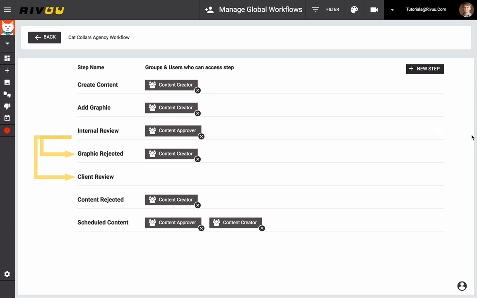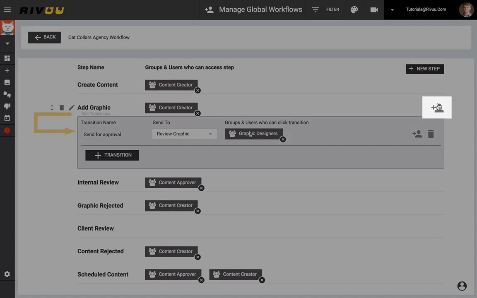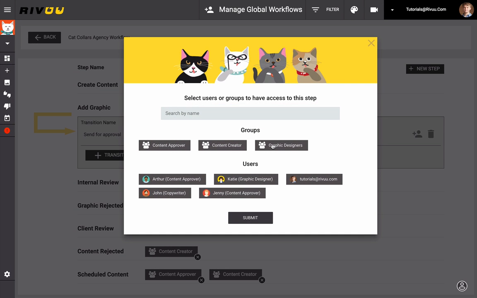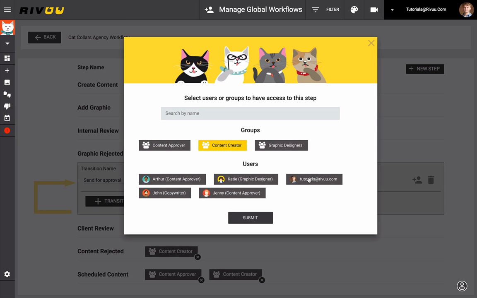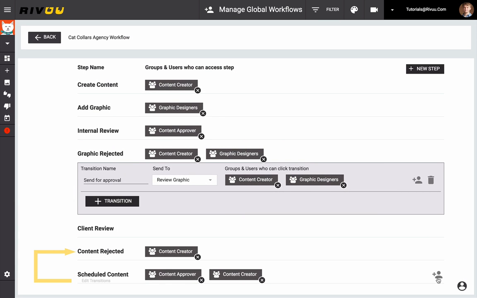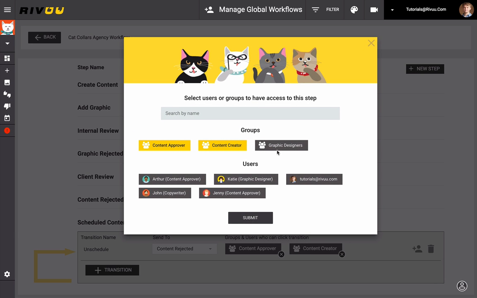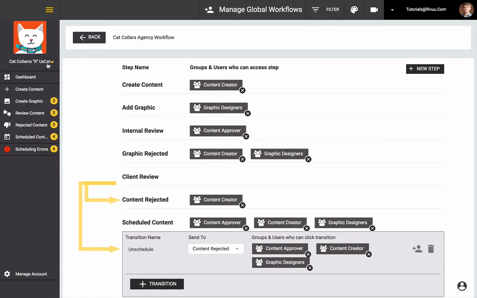Now back in our workflow template, we can add our graphics group to the Add Graphics step. I will also add them to the rejected content steps and the calendar, as they will need to amend rejected content and have an overview of the account. Now that I'm happy with my new template, let's apply it to our account.